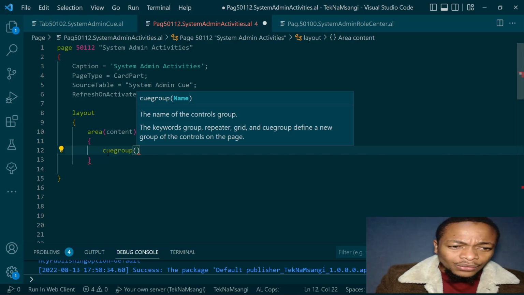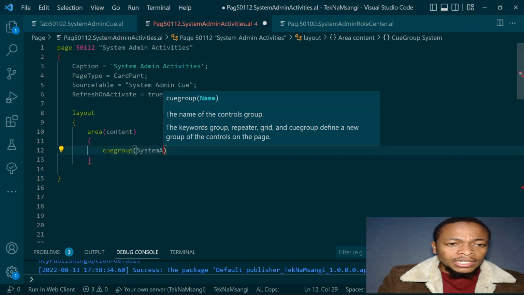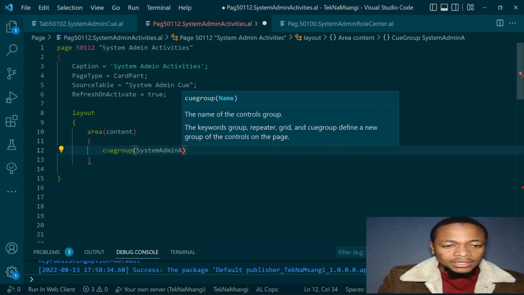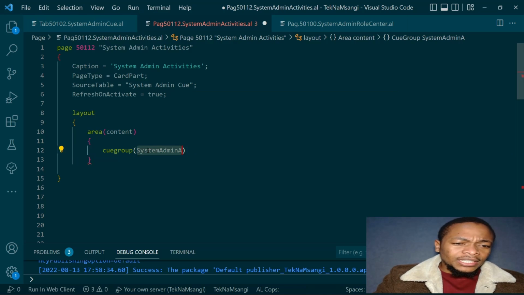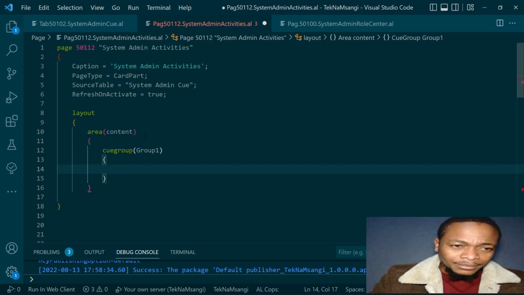So for this, I will call it the system admin. Let me call it the... Let me just call it group 1. I'm out of names. Oh my goodness.